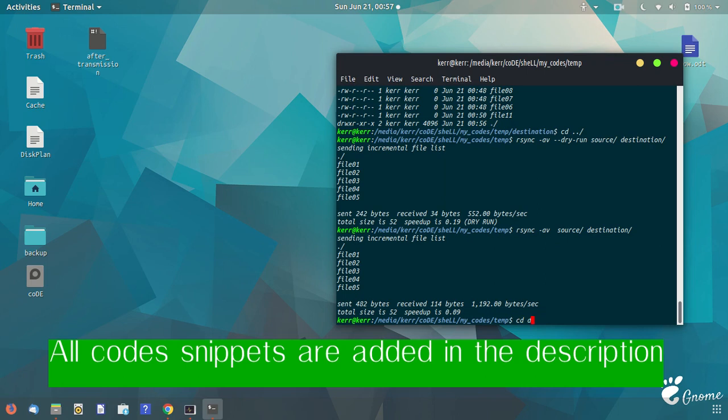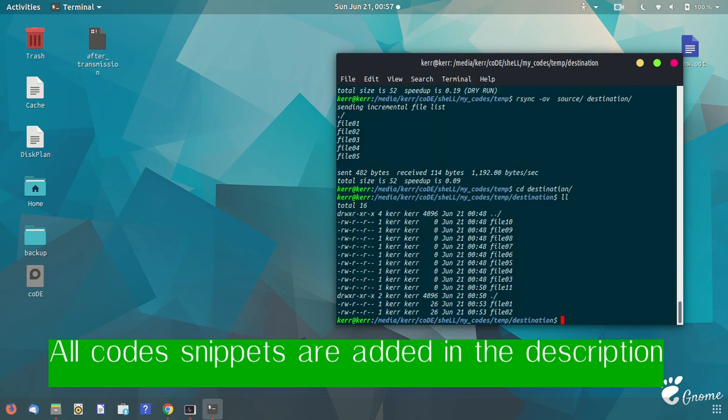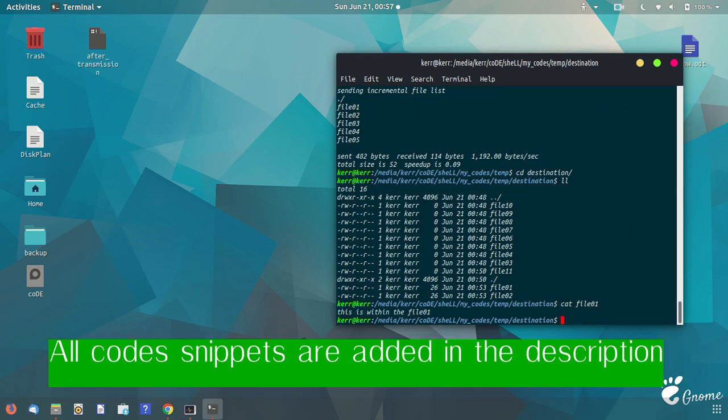So if we just go to the destination, these files are there. You can also check the content of file 01, which should be updated because we have made the changes within that source directory.